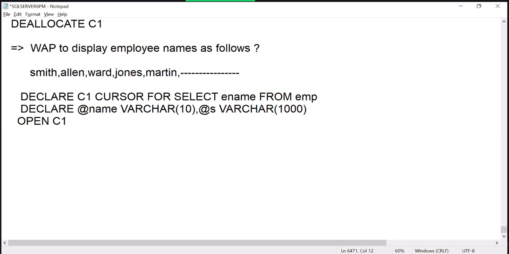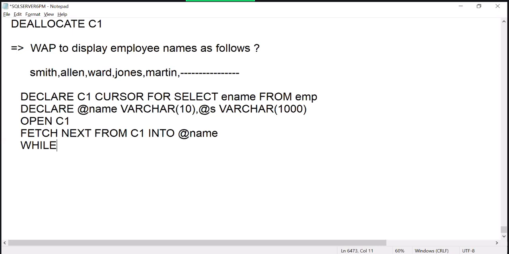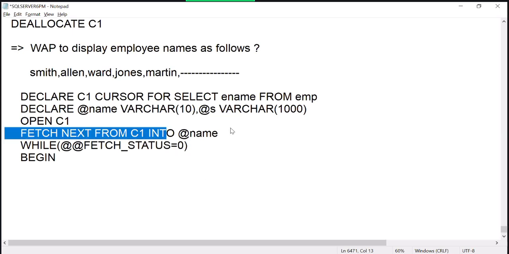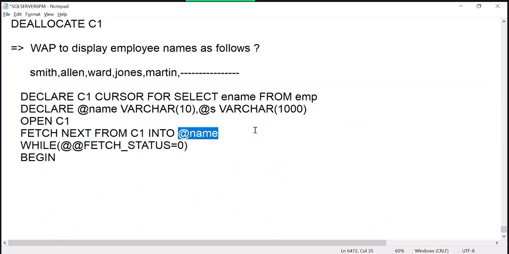Open C1. The cursor is open. Then fetch next from C1 into @NAME. Next, while @@FETCH_STATUS equals 0, begin. The first time, the first name is fetched: Smith. Smith is fetched and assigned to this variable. Next one.